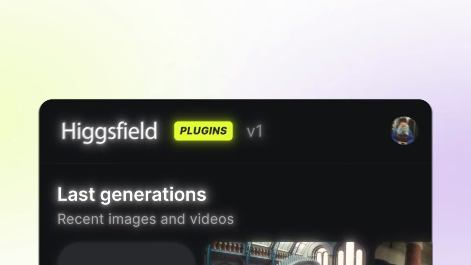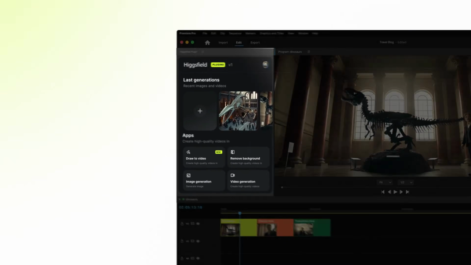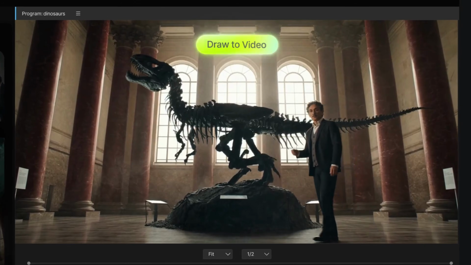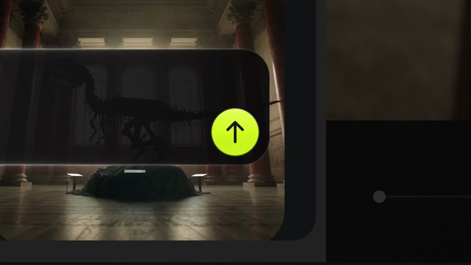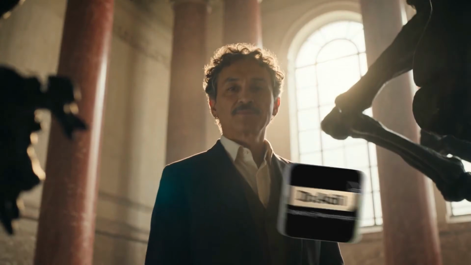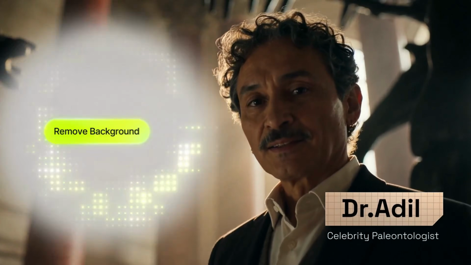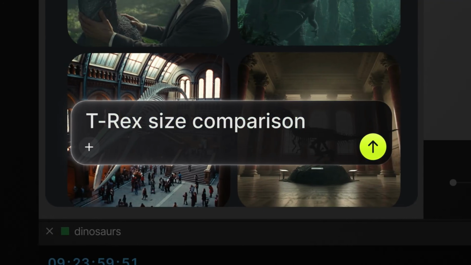Fourth one, okay, this one is my personal favorite. It's called Draw to Edit. So you literally open the frame, you draw on it like you're sketching, you circle the thing you want to change, you type what you want, and the AI just handles it. Remove this object, replace this thing with something else. Change what's in this area.